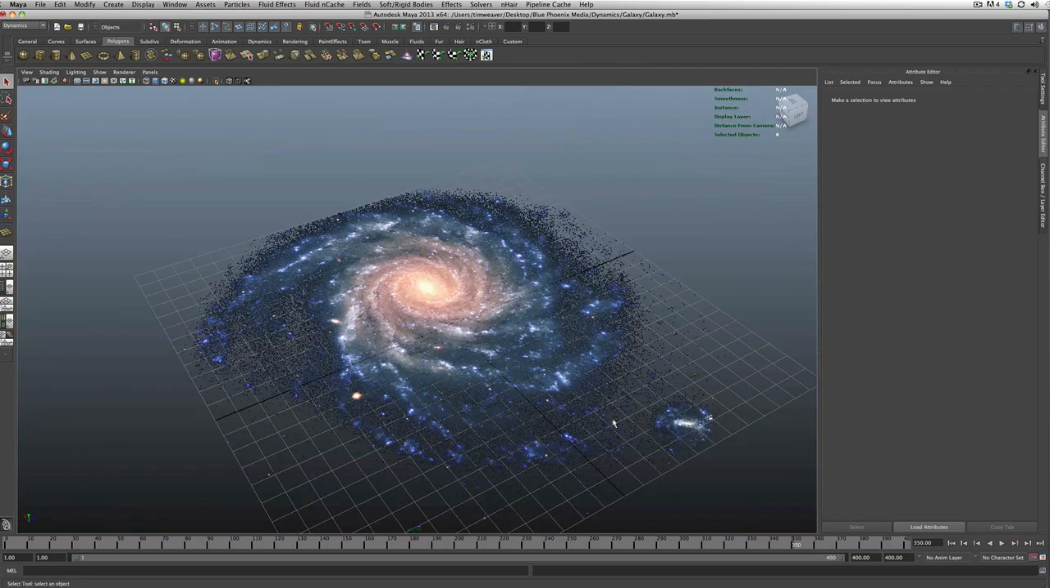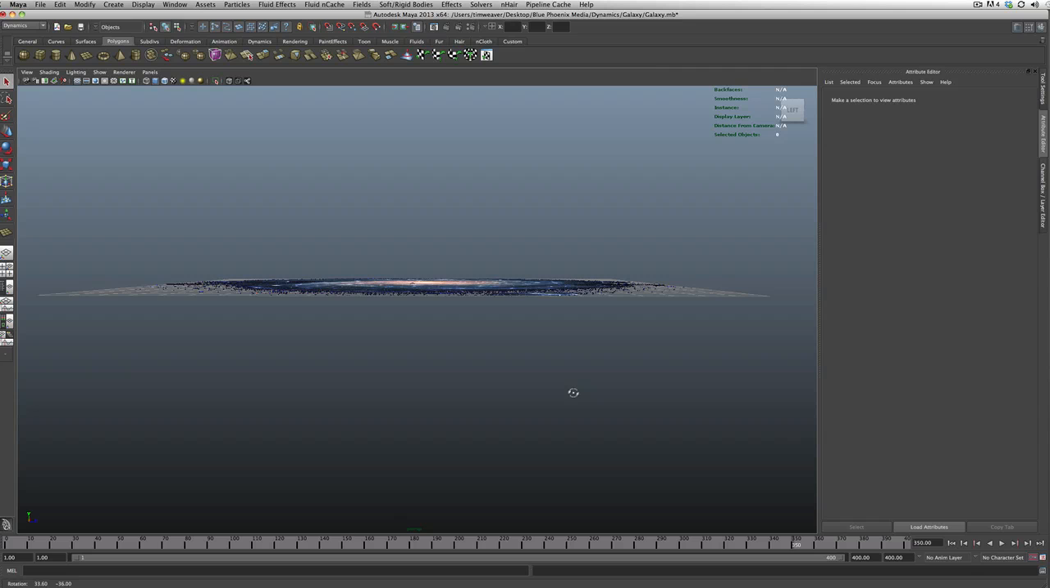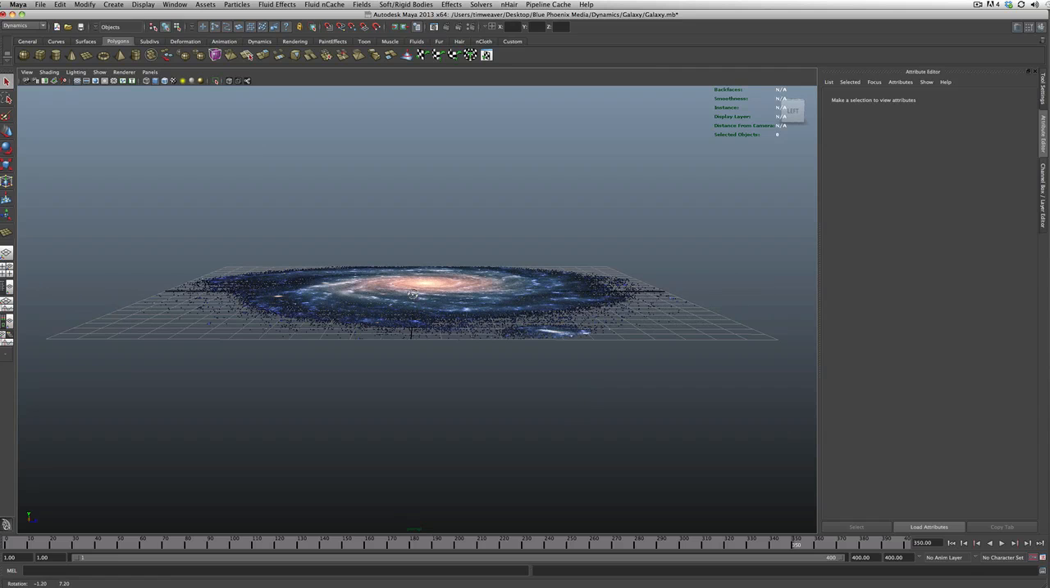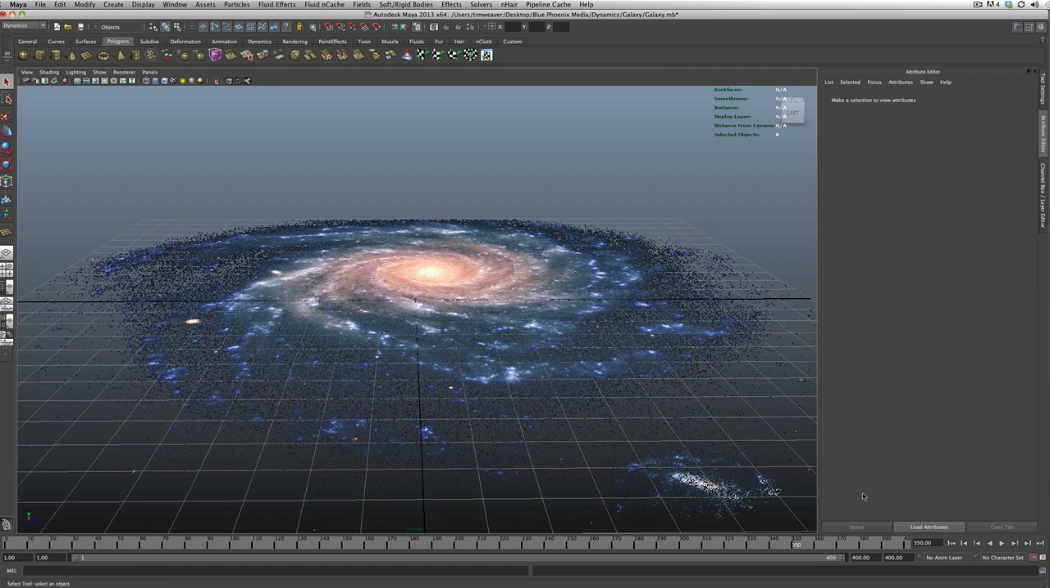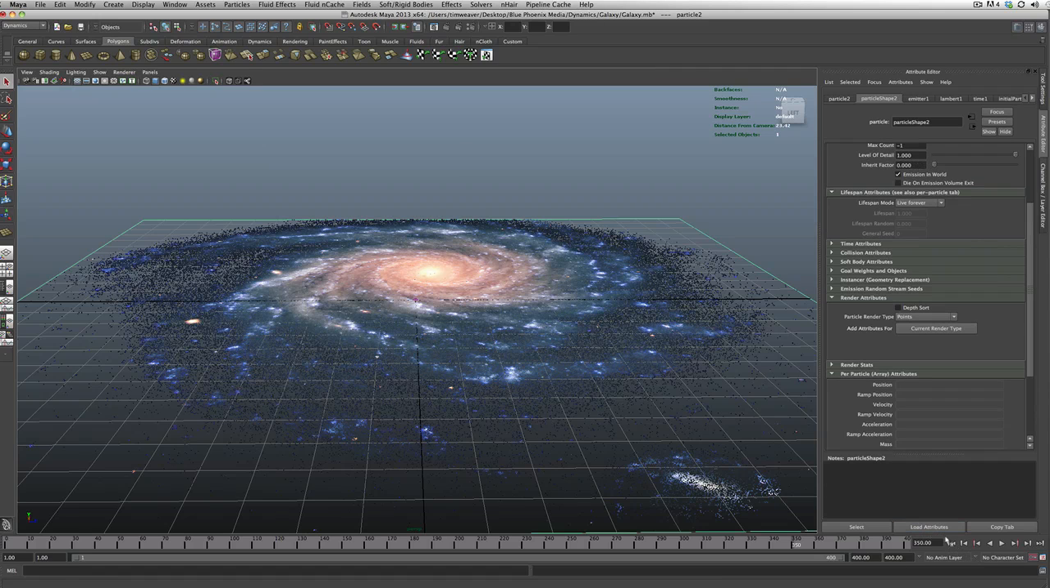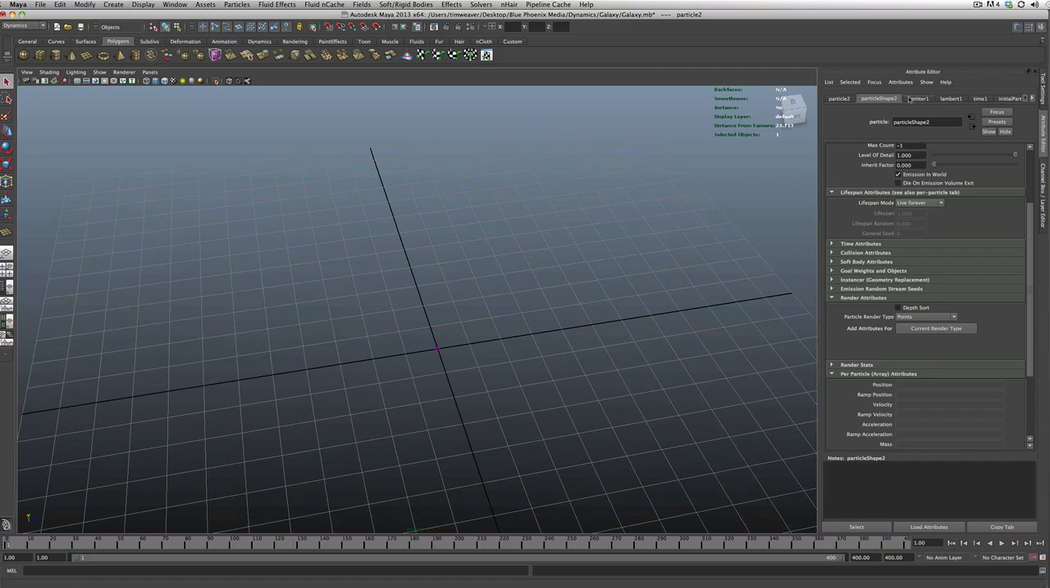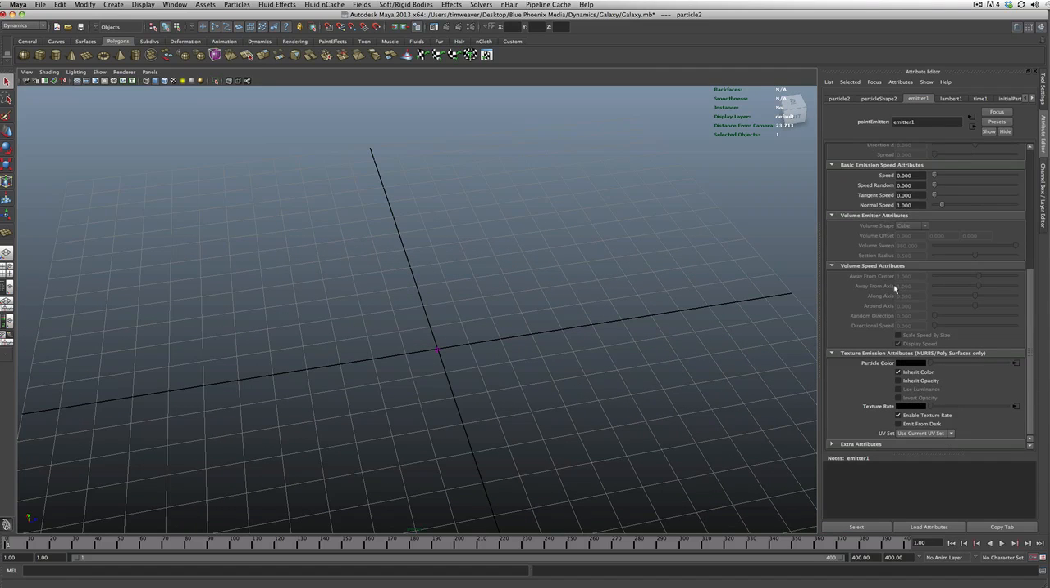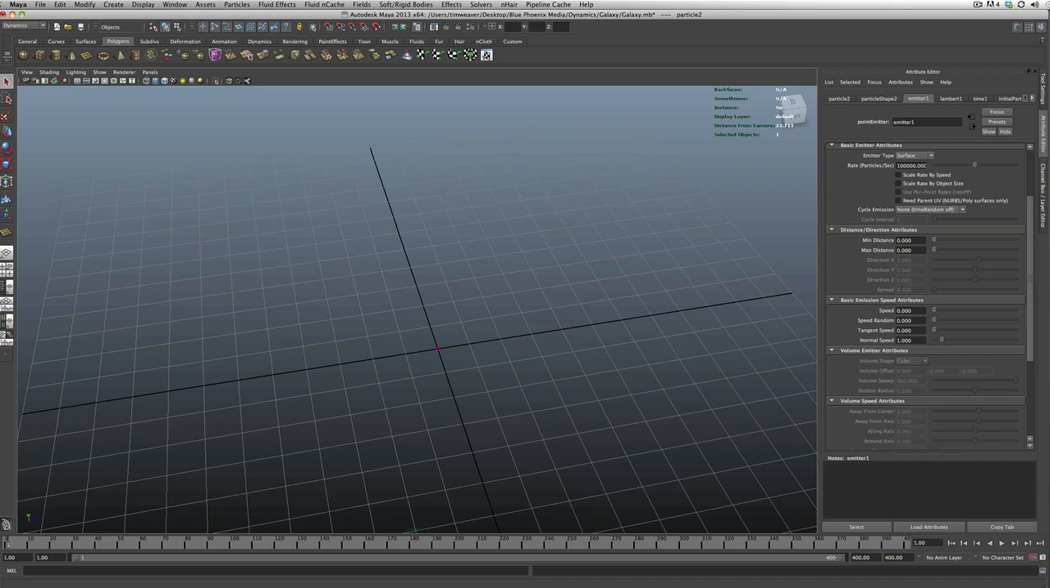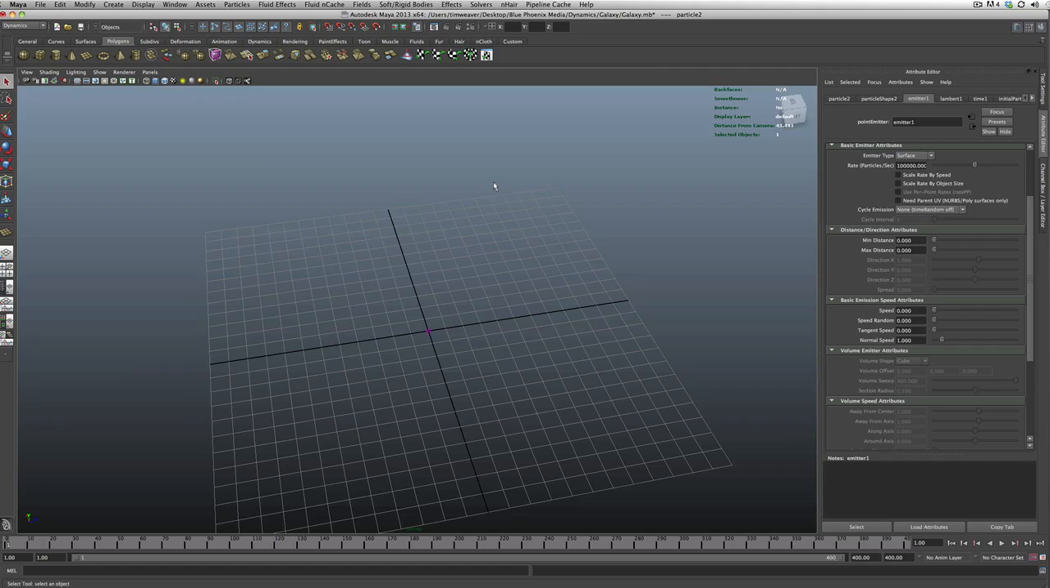Now you notice we have one problem, and that problem is our galaxy is just flat right now because we set our speed to 0. But we don't want to have our speed on, because then the particles will just be going forever. So how do we fix this? Well, if we select our particles, go back to our emitter attributes, and scroll down to our basic emission attributes, we see we have speed, speed random, tangent, and normal speed. Now we set our speed to 0 because we don't want them to be going on forever. And there's a way to get around this.